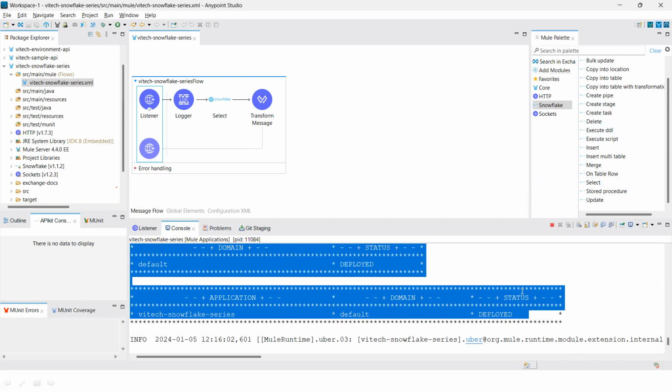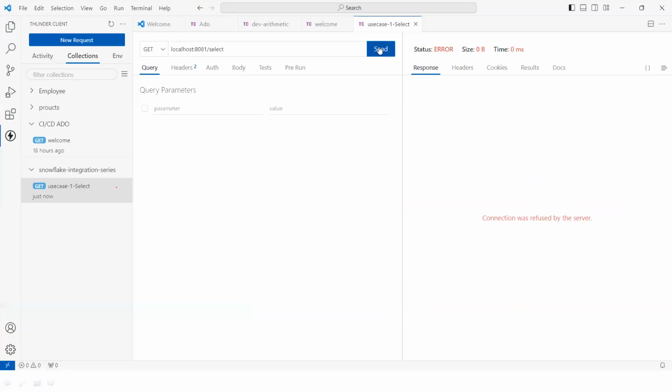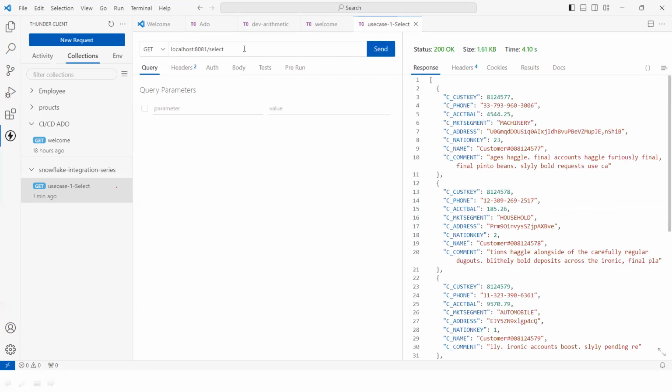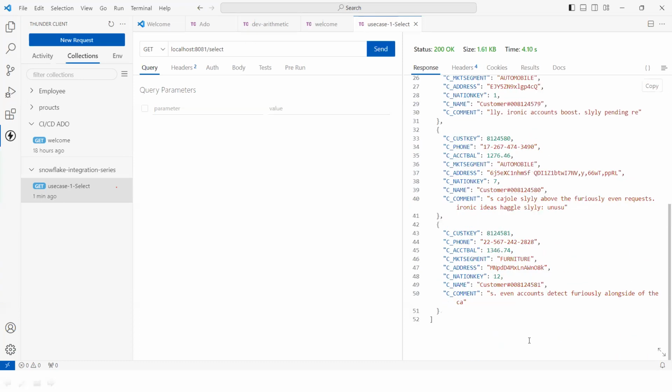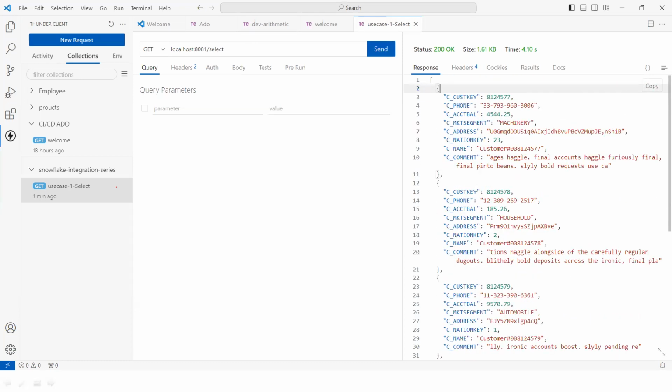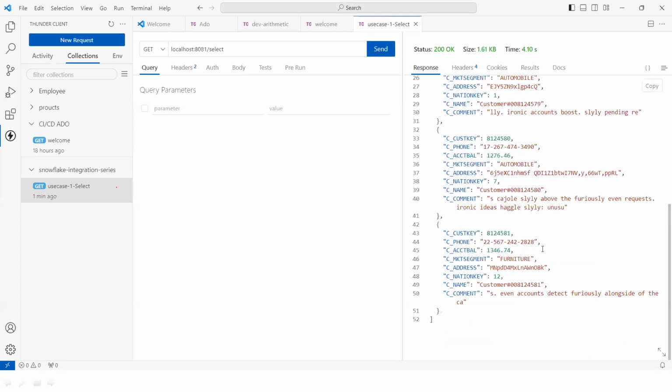It is deployed successfully. You can directly go to Thunder Client and click on send. See, you will be able to see the output here. See how beautiful it is, how quickly we have connected with Snowflake.